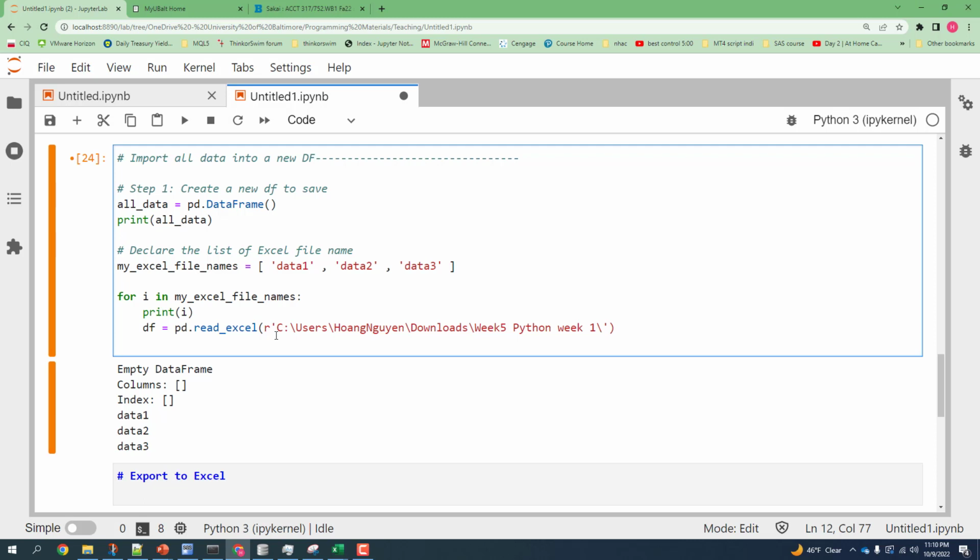Backslash. Okay. If I put data1 dot xlsx, the loop here will not work. It still works, but it doesn't change the data file from data1 to data2 to data3, right? So we need to change. That is why we cannot put data1 here. We put i. Okay.